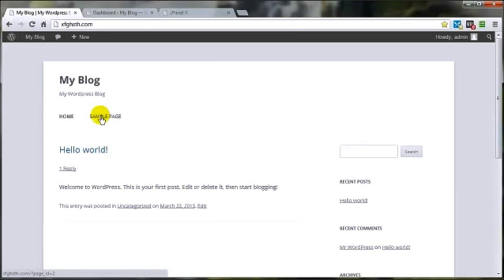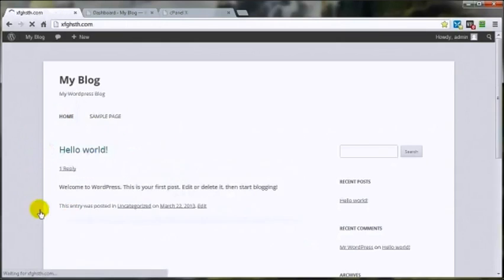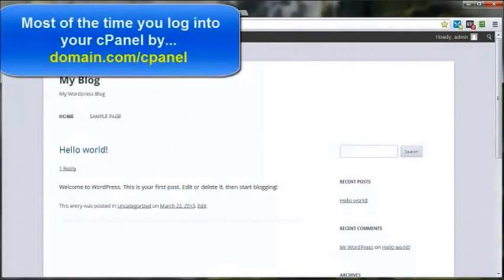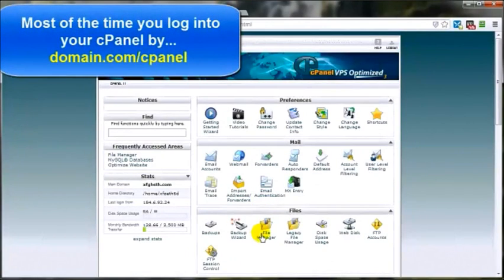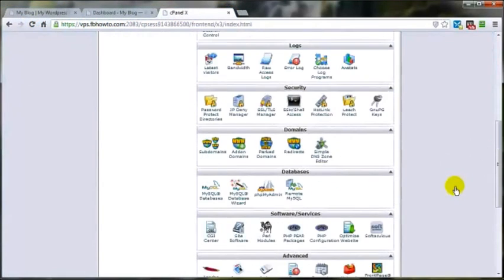So we click on the sample page. Ta-da, it's working. Homepage. Ta-da, it's working. Now we want to go into our cPanel control panel. We need to get a zip file of all the contents of our WordPress directory, and we need to get a backup of our database.